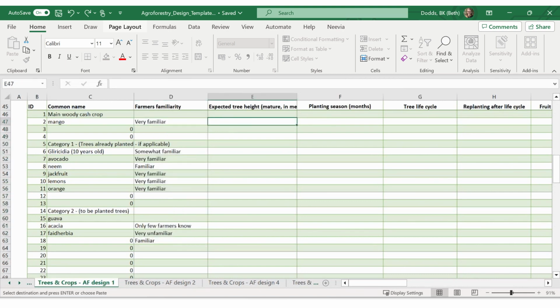The next column is very important, the expected tree height. There are many different cultivars of the same species, and there are different ways of growing trees. Maybe trees are also cut at the top, such as with pollarding, so please fill this in. This is very important for us to know for the carbon calculations. For example, mango trees can grow up to 10 meters tall, but are often kept at 4 meters for management.